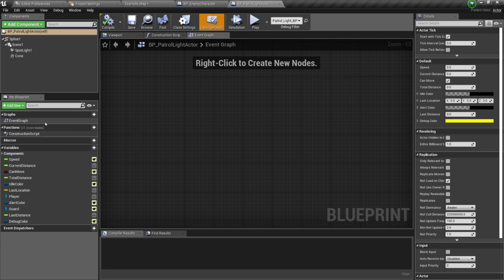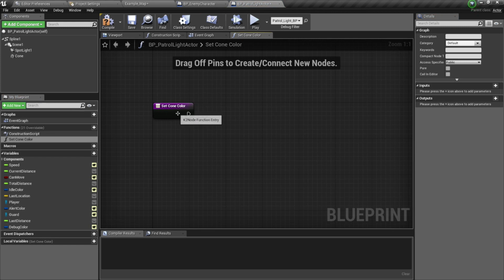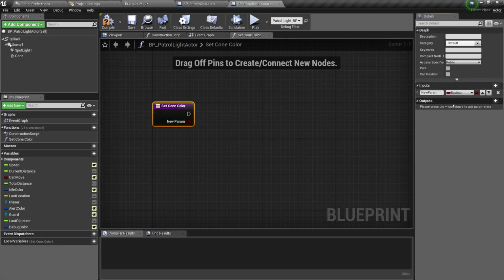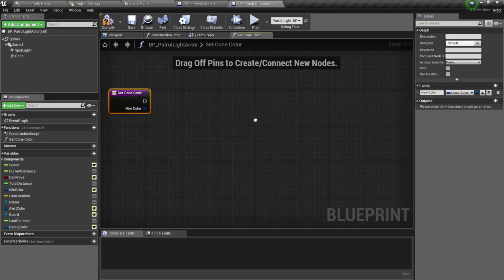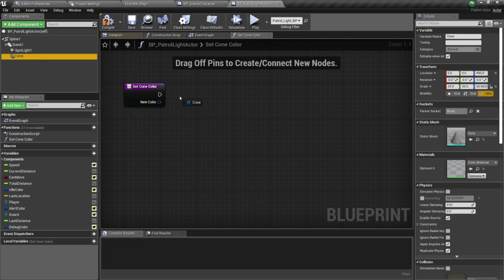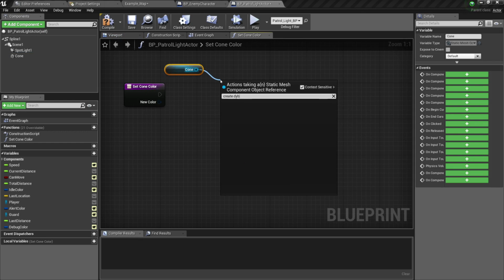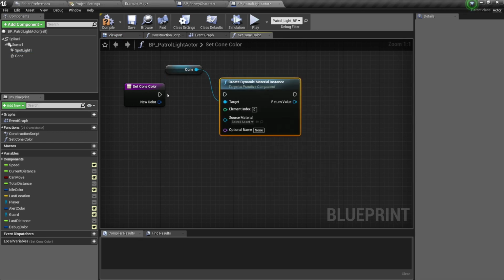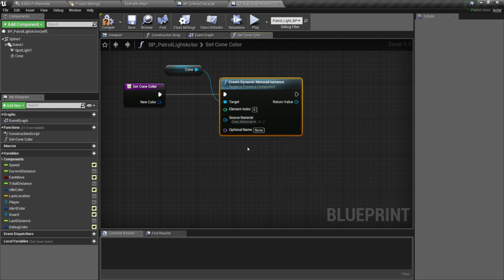The first thing that I'm going to do here is create a function set cone light, which is going to change the light of the cone. And from here, we are going to have an input, which is going to be new color. And the color or the parameter is going to be linear color. Voila, there you go. I'm going to take the cone and I am going to say here, create dynamic material instance and plug this in over here. The material from here is going to be the cone material. This is the one that we want.